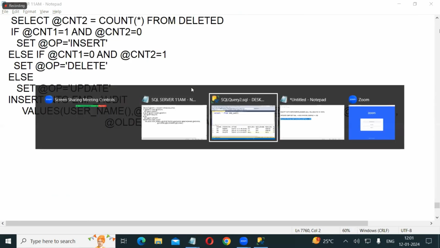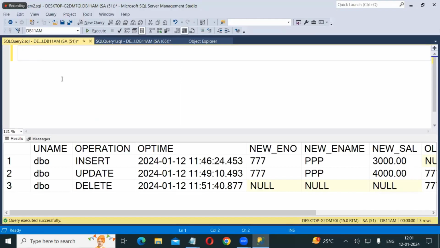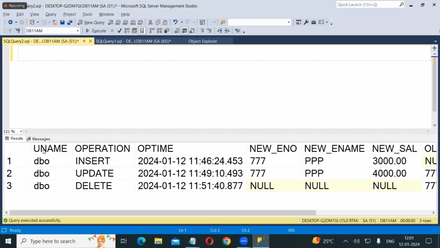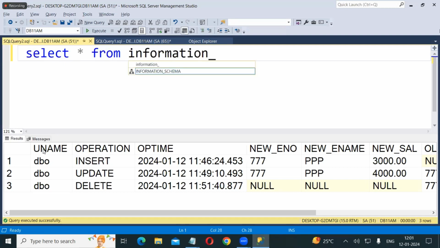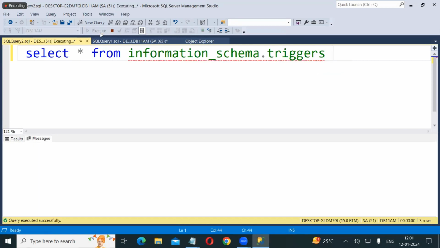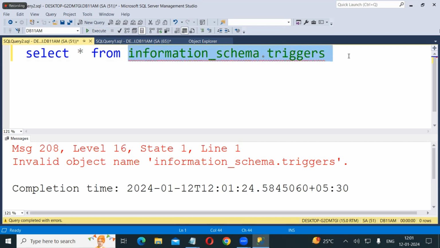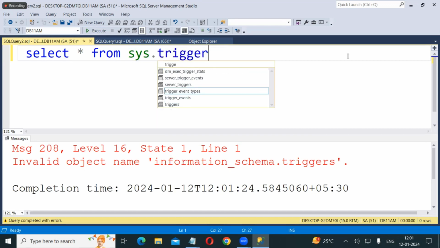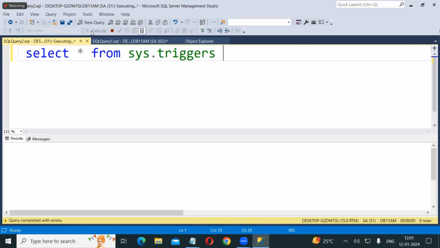So this is about triggers. Then how to see the list of triggers? Select star from information schema dot triggers, it is not there. You can find these tables only in two schemas, either information schema or sys schema. Either you find the table in information schema or you find the table in sys schema. Sys dot triggers.